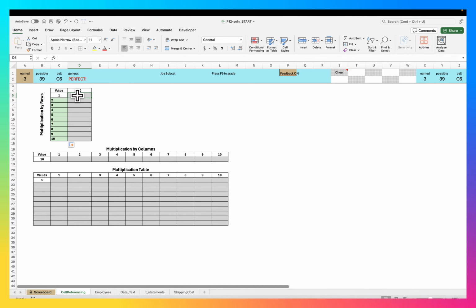Okay, over here, we're going to put equals that relative reference times this one up here, the 10. The 10 is going to be an absolute reference. On a Mac, that's Command-T. On Windows, that's F4, or on some laptops, Function F4. Or you can just type in the dollar signs.